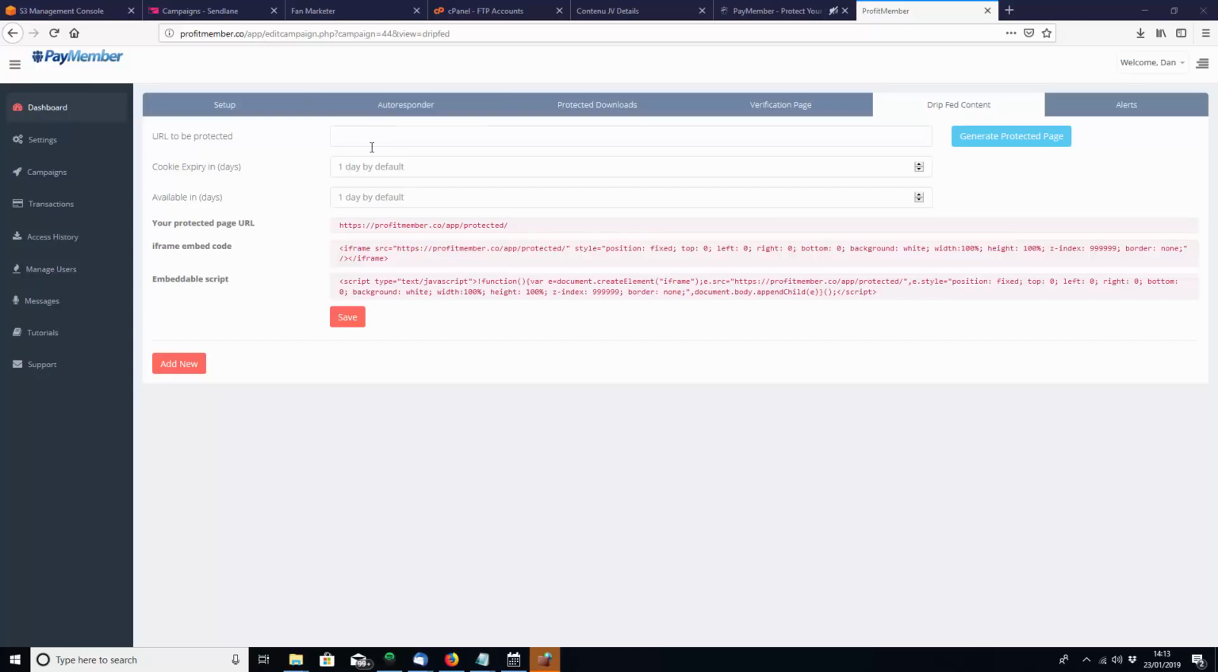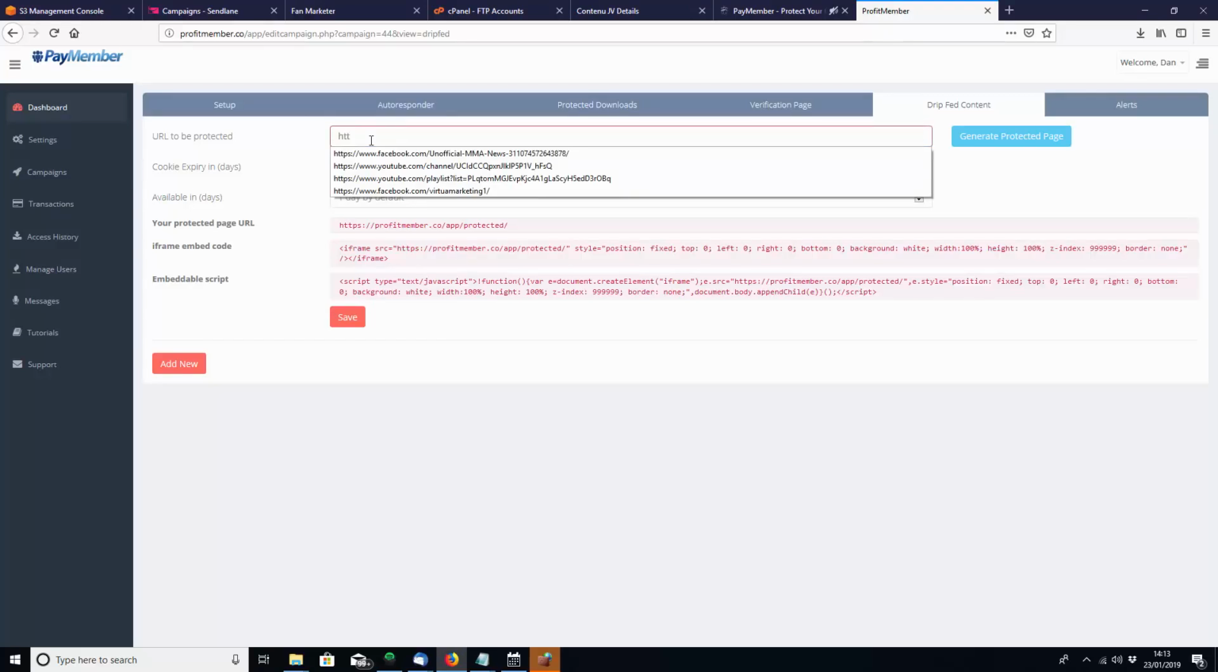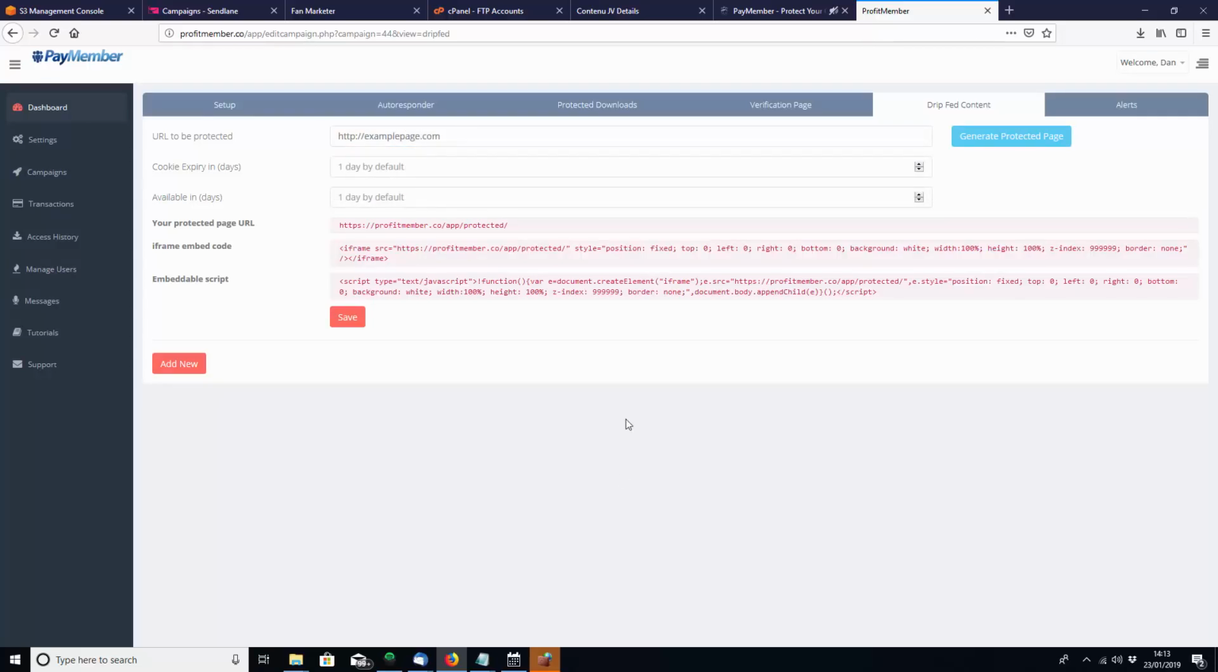All you do is enter the URL that you want to be protected, and you just set it up in the same way as before. So we could just put up here examplepage.com, and you would just click Save and then stick in your embed code just as I demonstrated before. Then all you need to do is type in how many days you want it to be available. So after they subscribe, how many days until this is delivered to their email inbox, and when they will be able to get access to it. So here I could just put that.